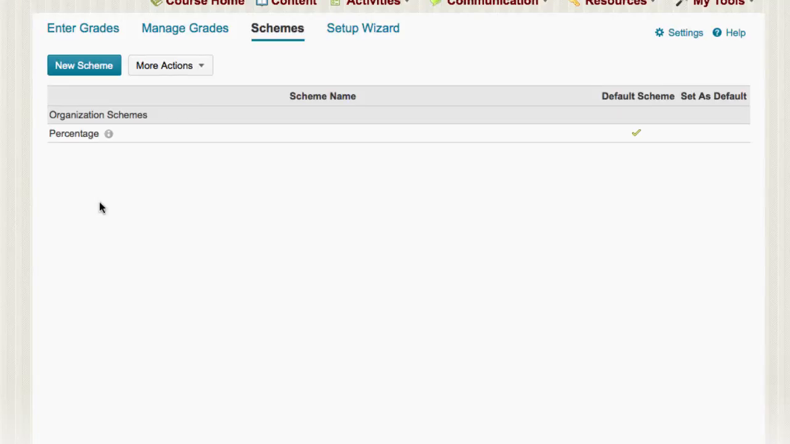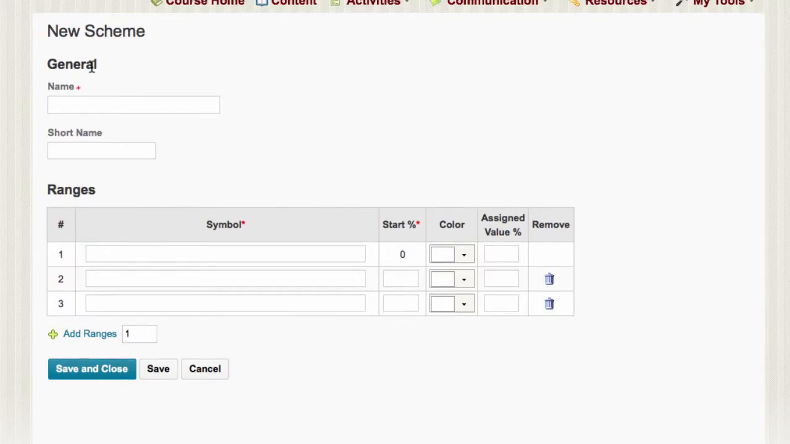To create a new scheme, we click, oddly enough, on New Scheme. And now we have the beginnings of a grade scheme. You'll see that we need to give it a name. I'm going to go ahead and call this DOC Example Default because I want it to be a default. We could give it a short name. Don't have to. Now there's two things you really need to fill in here. One is the symbol, and then the other are the percentages.